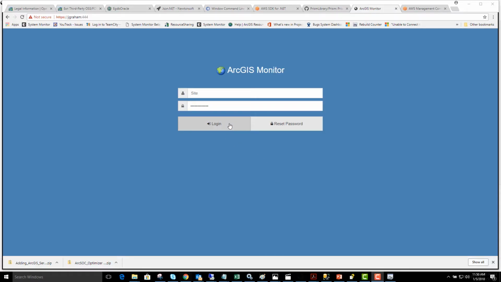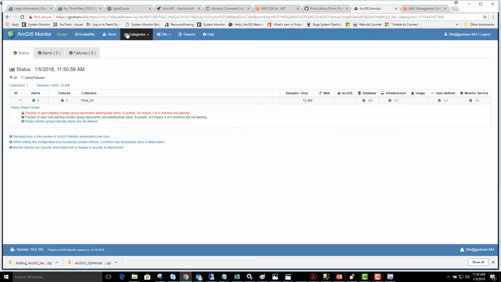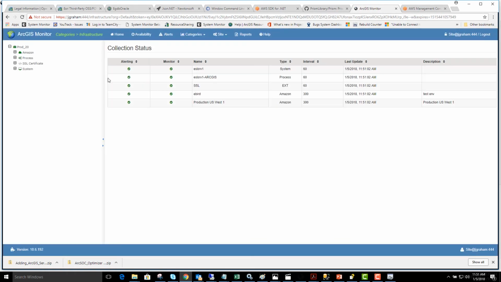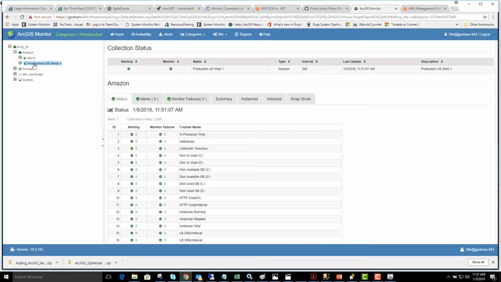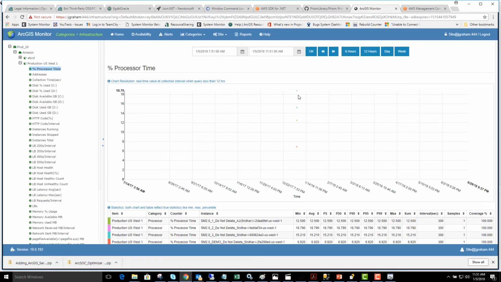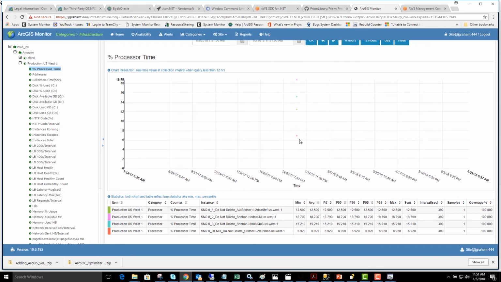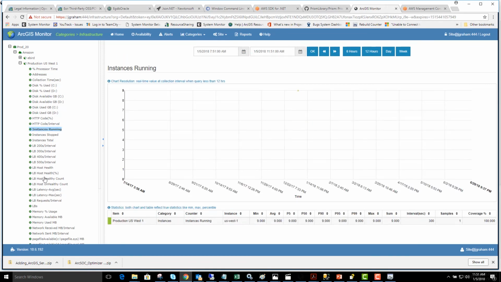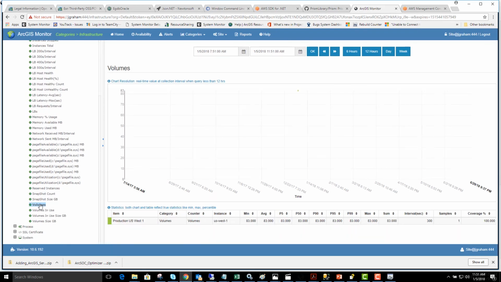Next, we can log into the ArcGIS Monitor webpage, go to the Categories report, and look at the Infrastructure report. Here we can expand the Amazon counter type and select the Production US West option. And after 5 minutes, we can see that there's data being reported for CPU, and we can mouse over the data to see the values. We can look at disk information, number of instances running, load balancing information, and other statistics over different time periods.